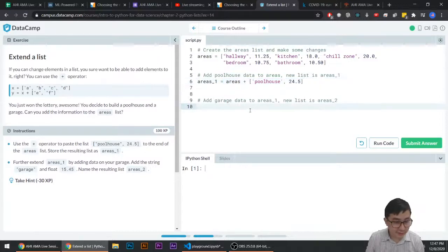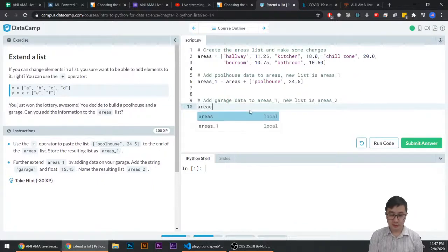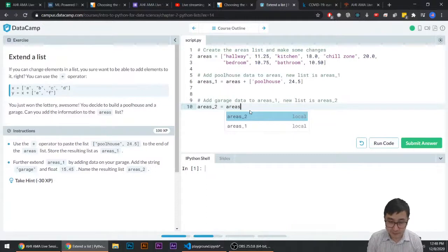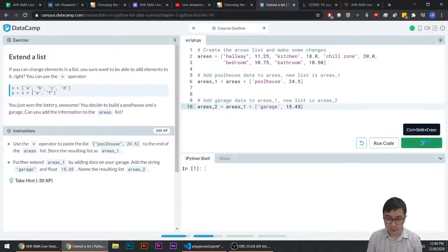Okay. So let's do the next one. Further extend areas1 by adding data on your garage. So areas2 equals areas1 plus, and just for the first time, every session I'll mention this: when you type your variable name in DataCamp, you'll see some auto completion. It will show you the variables which start with what you're typing. So I just need areas1, so I press down arrow, press enter, and it gives me areas1 plus garage, comma, 15.45. Looks good. I'll submit my answer.